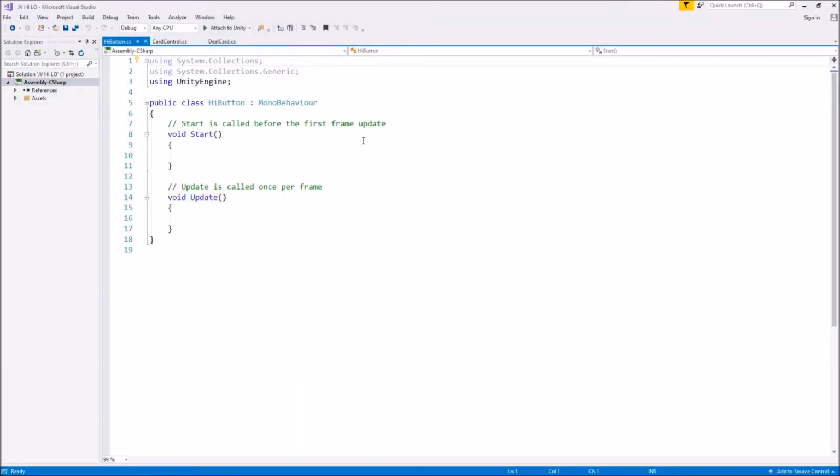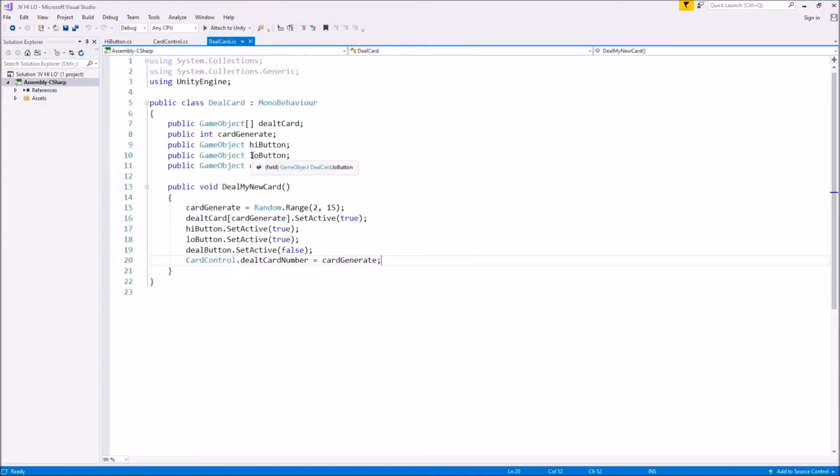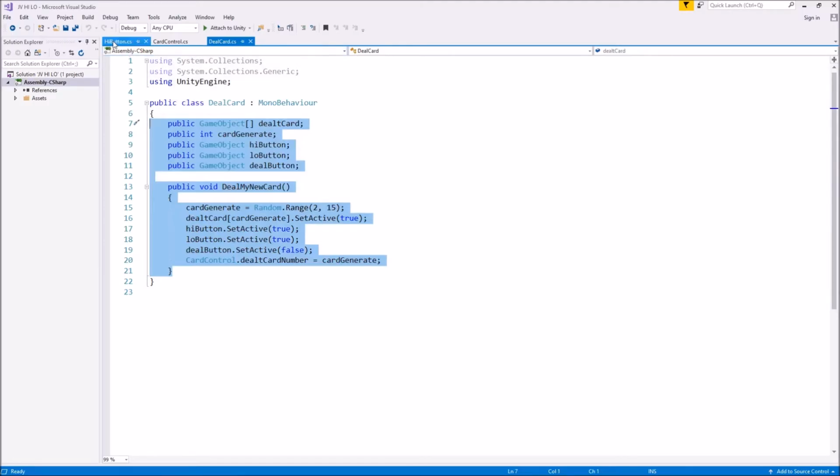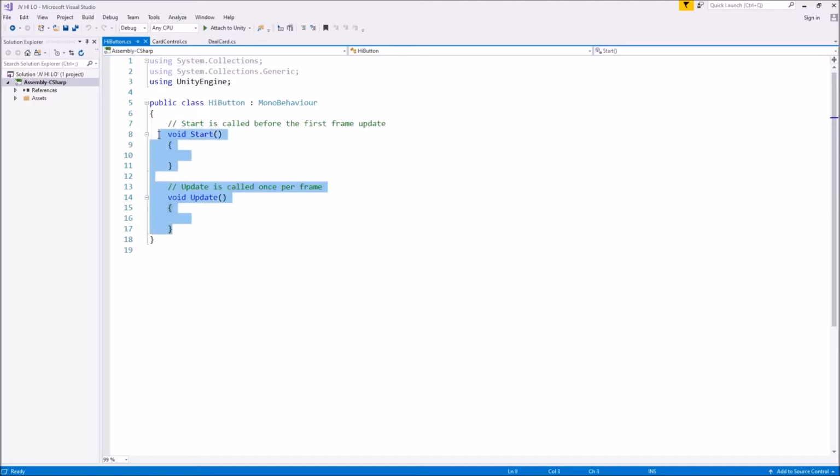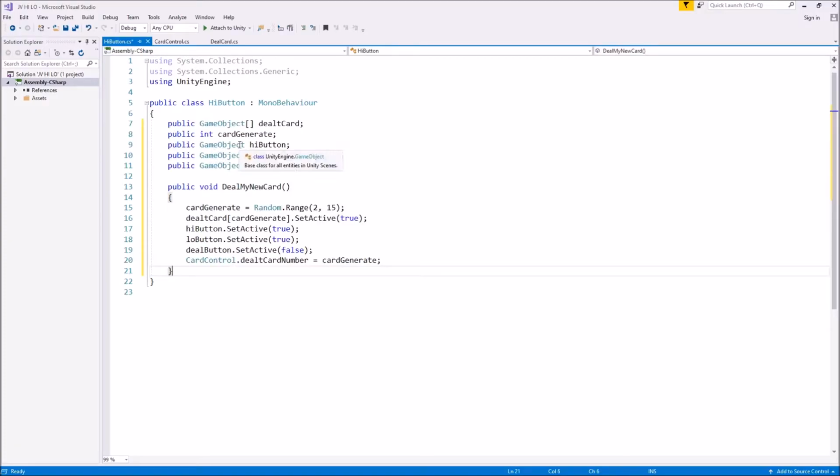There we go. So this is going to function similar to how deal card works, but in a slightly different manner. So what I'm going to do is I'm going to actually copy from deal card those variables and the public void deal my new card. So I'm going to take all of that, copy, and place it in place of those methods and the annotations. Now, the reason I'm doing this is simply because rather than retype everything out, there's no point. We may as well copy what we've already written and just modify what we need to.